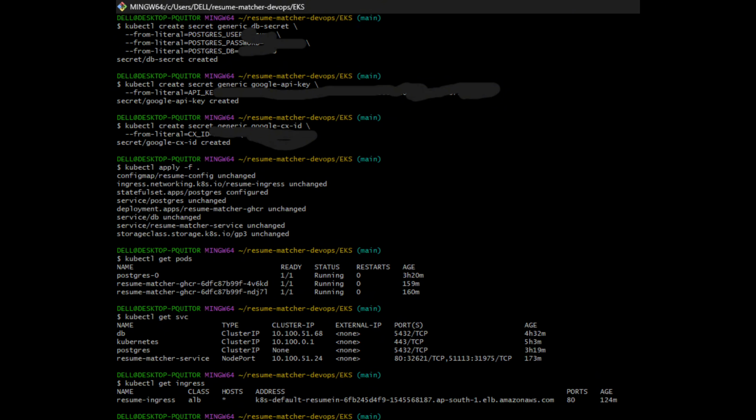Then I confirmed the pods with kubectl get pods. We can observe that the required pods are up and running, meaning Postgres, which is the database, is up and running. The resume matcher GHCR deployment pod is also running. I checked the services with kubectl get svc. We can observe the database, Postgres, is of type ClusterIP. The resume matcher service is of type NodePort, which we specified in the service YAML file.